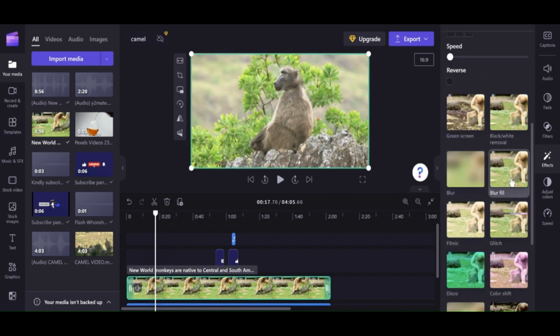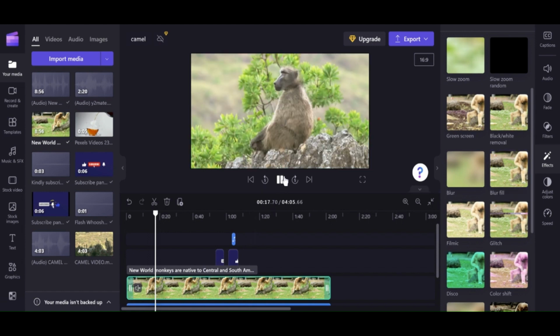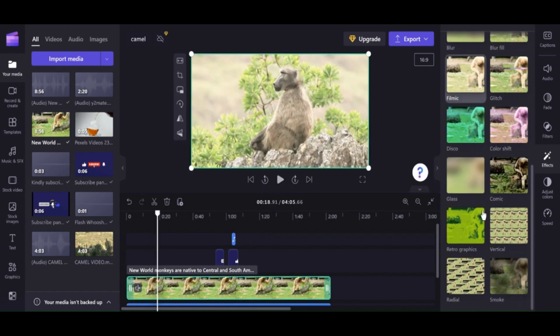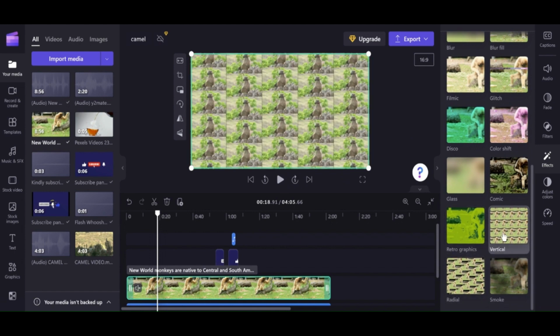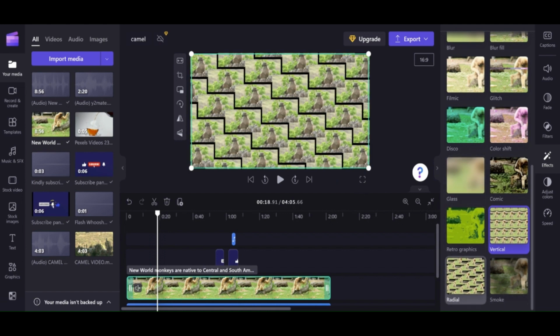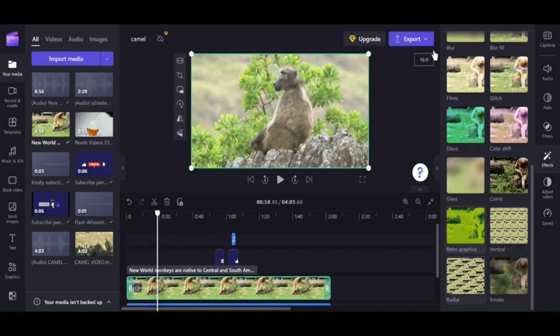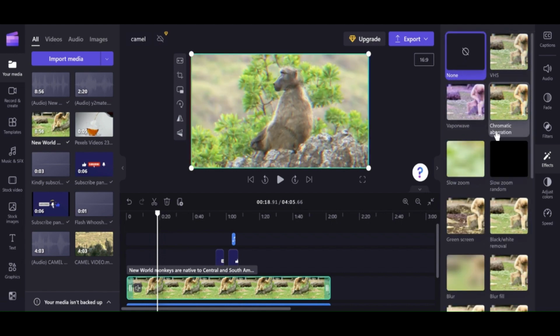So you have the blur fill. You can also click on that just to see the effects of it. And we have so many others that you would like to choose from. So you can maybe want to have it vertical, whereby you have one image appearing in a vertical way, or the radial, whichever way you choose to have it. I'm going to click on none.